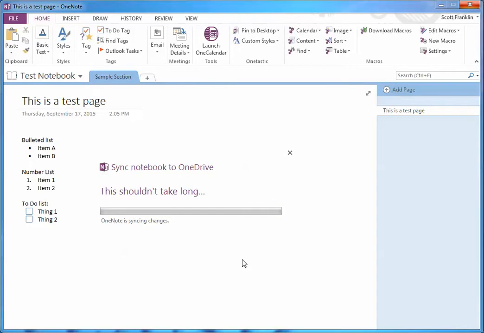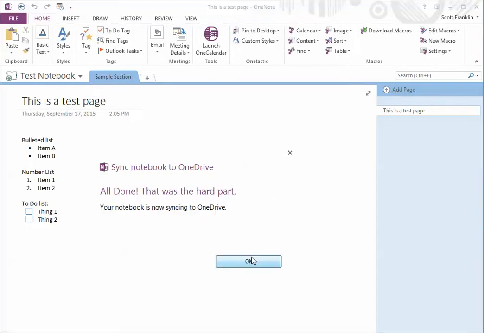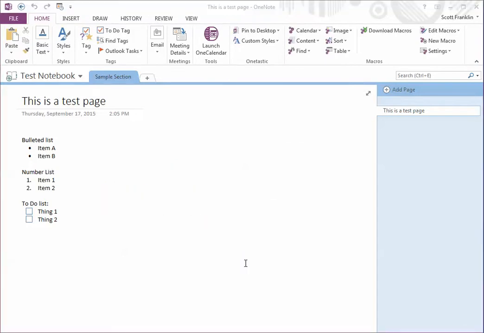It'll take just a couple seconds. Once it's done, it will say, all done. Hard part's over. So now if I were to sign into my account on my apps or on a browser, I would be able to access this notebook. Changes made here synchronize across all those devices.